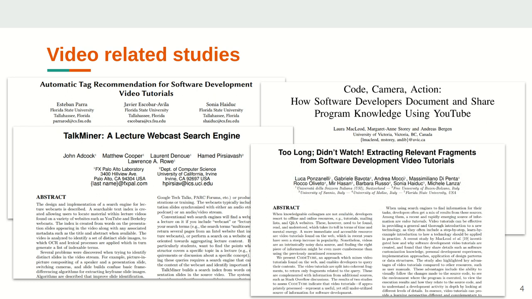Most recently, Ponzanelli and his team focused on programming video tutorials. They proposed to identify the relevant fragments of the video tutorials and segment the video tutorials based on the video frames' contents with the corresponding audio transcript.